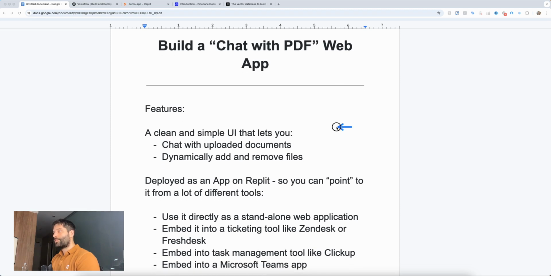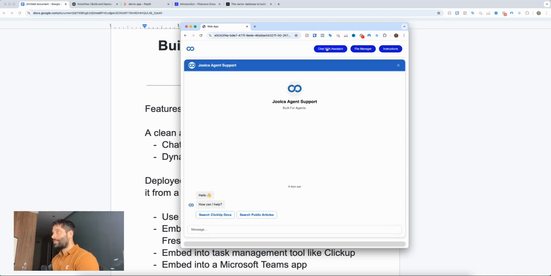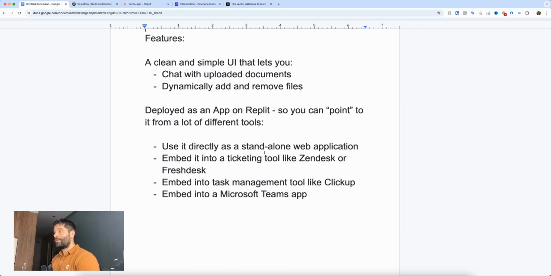So some of the features of building it out as a web app are: number one, you can chat with uploaded documents instantly. So it's a super simple UI that anyone can use. And you can also dynamically add and remove files. So just once again, you can just press these buttons. You don't have to be techie. You can just press this and upload a file or delete a file. And then you can click this chat with assistant button and instantly chat with the documents. There's no downtime.